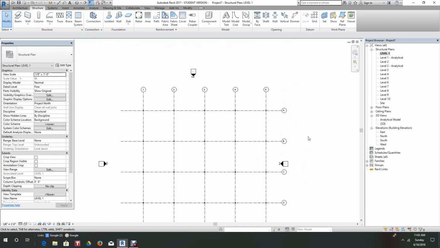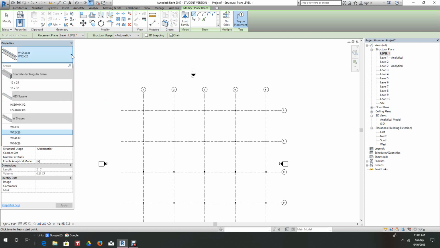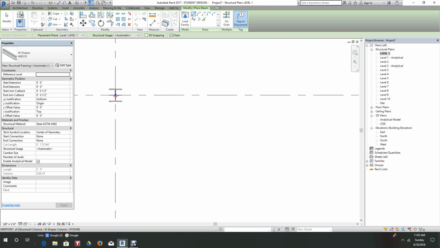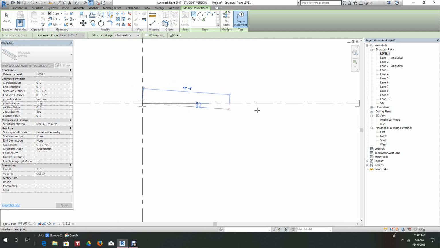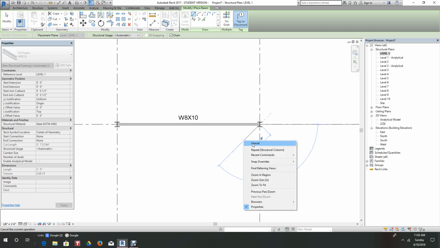Now let's place some beams. So let's select beam. And I think we want to take, let's take the WA by 10. We want to be a little smaller than that column. So what happens here, you just place the beam here and here. And there you have it, the WA by 10.